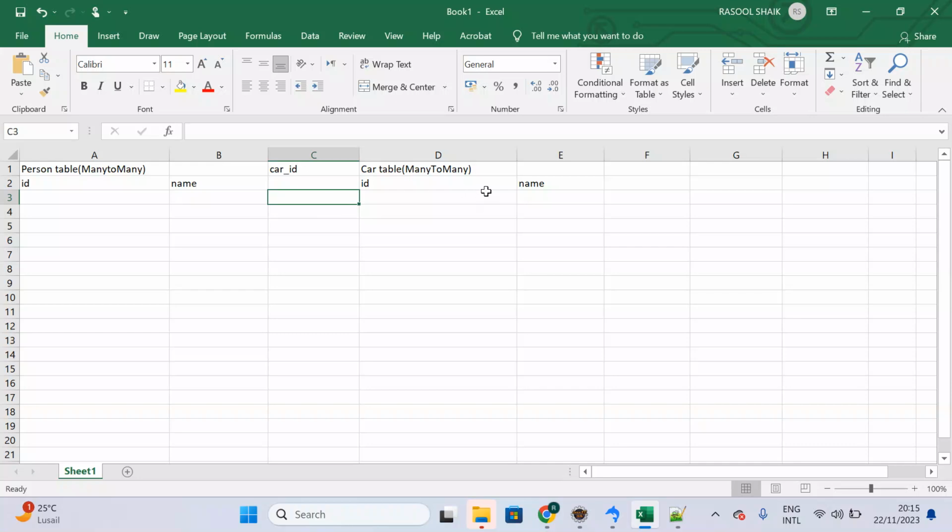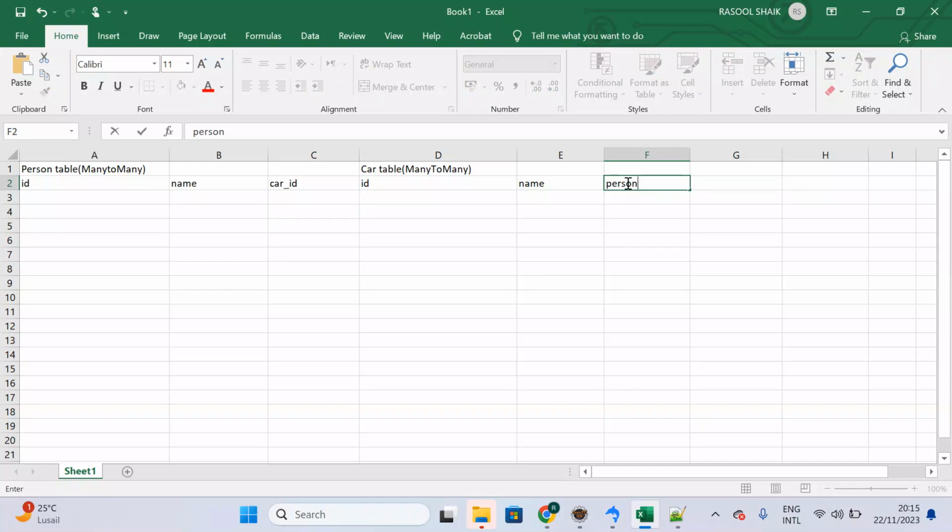Similarly, if you make the car table the owning side of the relationship, then the car table will have, let me add a column here, the person table will have a foreign key like car underscore id. Similarly, the car table will have person underscore id.